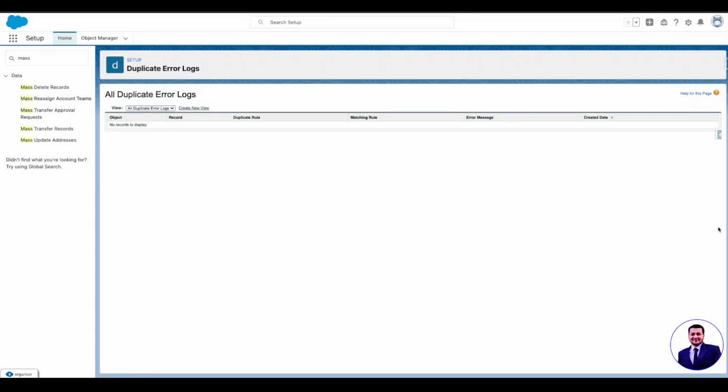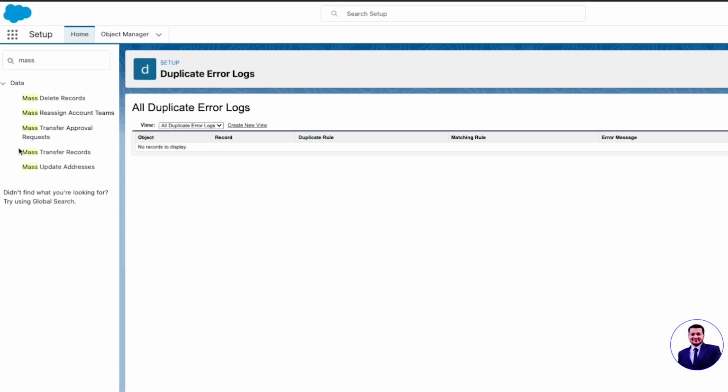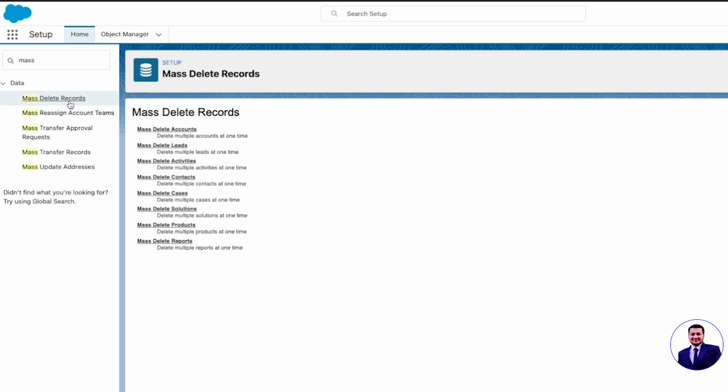So next we are going to talk about mass delete records and mass transfer records. This is very helpful functionality which Salesforce has given to us as admins. What you can do is click on mass delete records here. Obviously, go to Setup and search for mass, and then you can click on mass delete records.